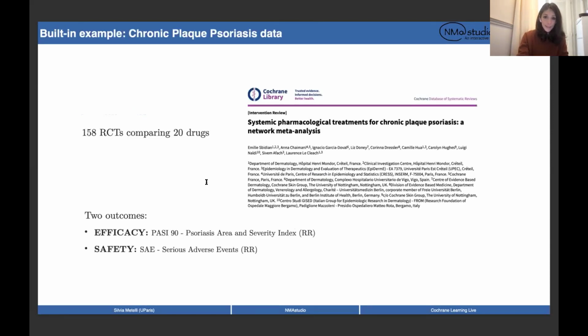Okay, so the first data, the built-in example, come from a recently updated systematic review for chronic plaque psoriasis. The data comprehends 158 RCTs and compares 20 different drugs. There are two main outcomes that we will analyze. As I was saying, NMAstudio allows for two outcomes to be analyzed together. One is in terms of efficacy and one in terms of safety.